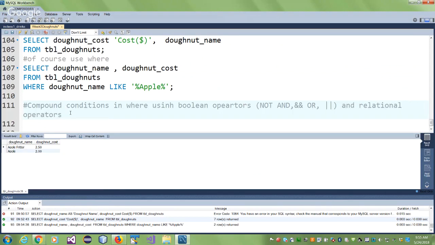And the relational operators are greater than, equal to, less than, equal to, not equal to, and there is another not equal to, for your information. There are 2 not equals. The last 2 are not equals. Both work.